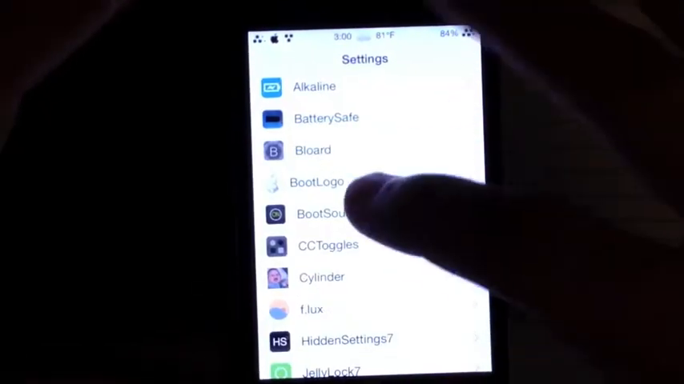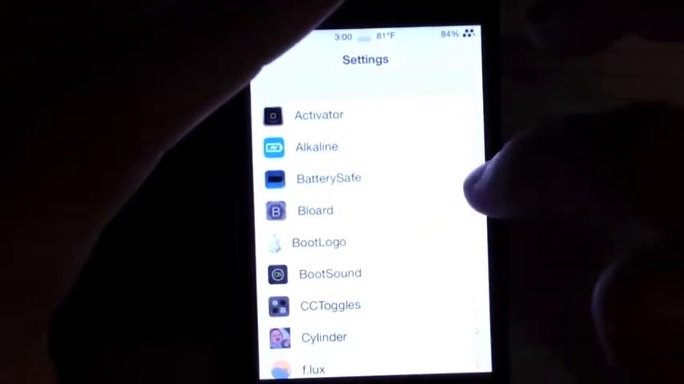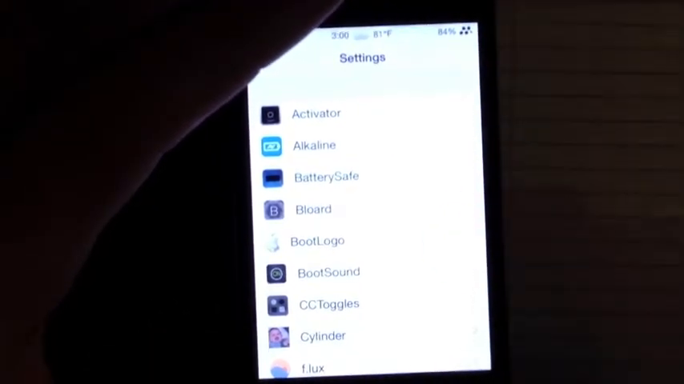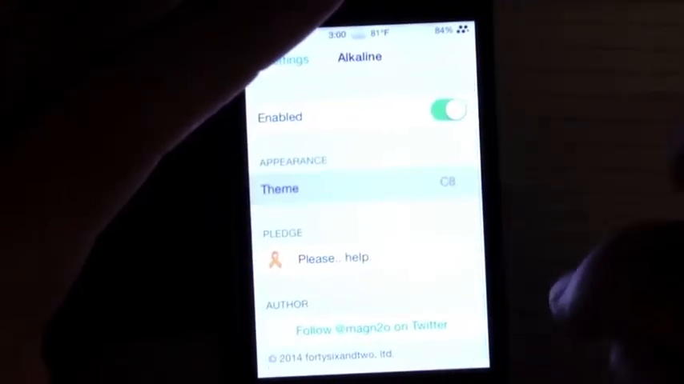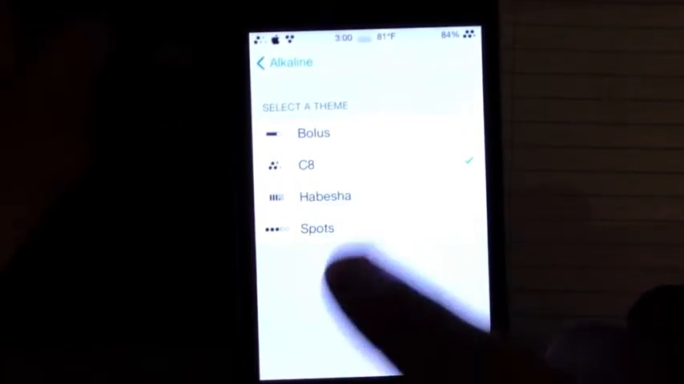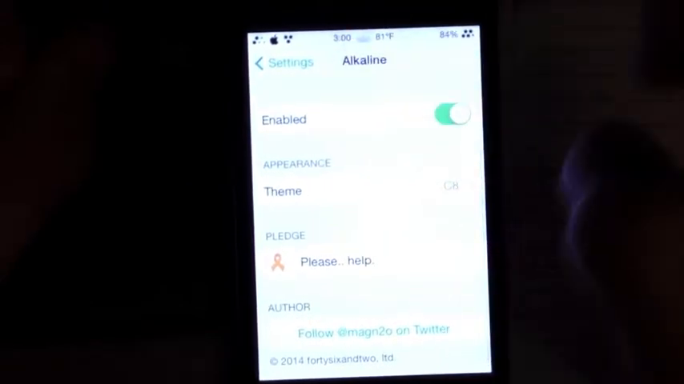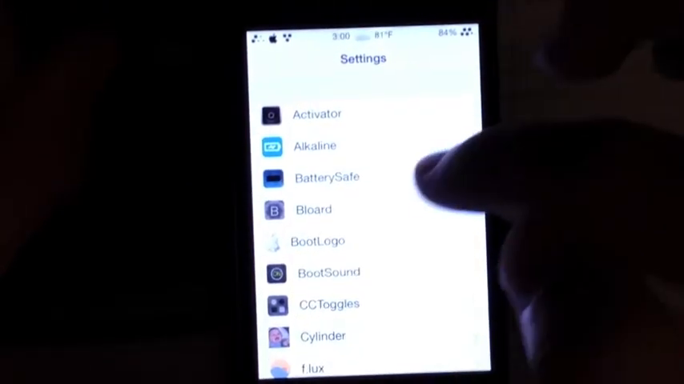One thing I did forget to show you, some of these, I'm going to cover like 1, 2, 3 of these all together in one. So you have something called alkaline here, and it's what controls your volume meter. Alright? And then you can just enable, disable that. You will have to respring. You have to respring on most of these.